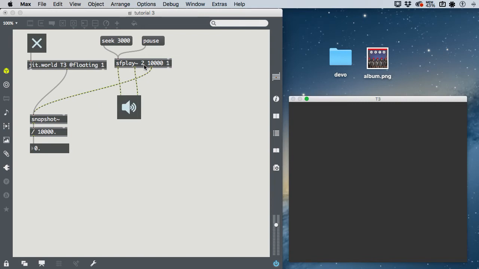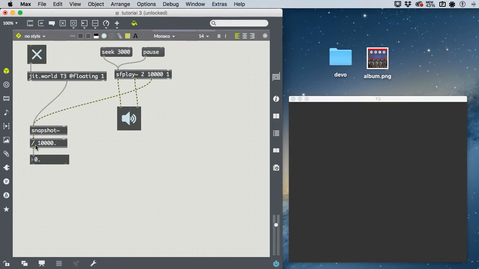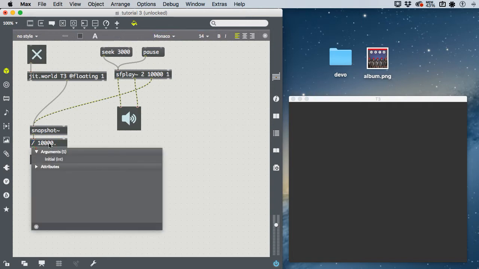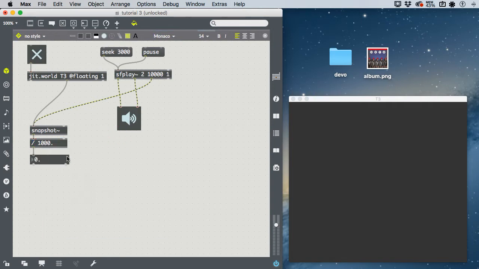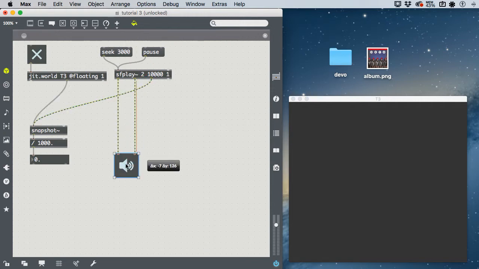I have an SF play 2 channel with a large number here for the memory buffer and a 1 signaling that I want a time outlet. I have a snapshot tilde connected to the middle outlet of my jit.world, and I'm dividing by 1,000 here to give me seconds, so a display of seconds of the elapsed time of this audio track. Now I'm going to add a few things right off the bat here. First of all, right now we don't have a way to change volume unless we change it here for the whole patch.